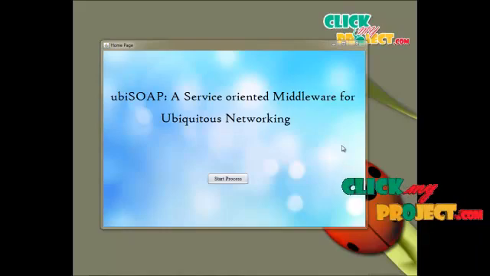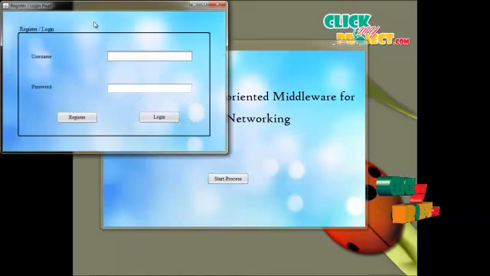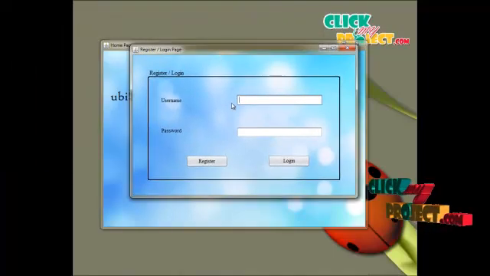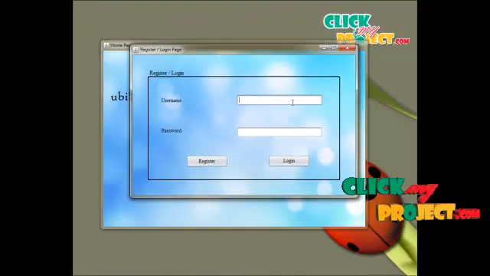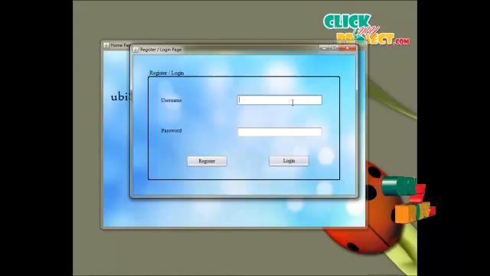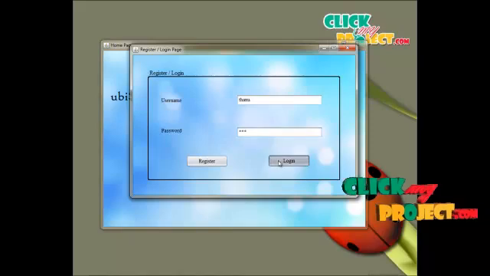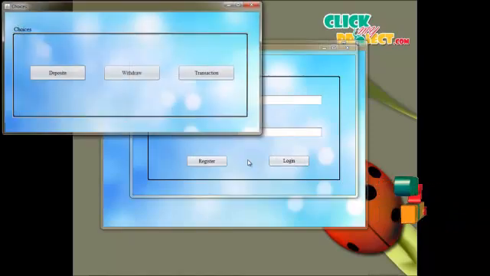This is the home page of our project. First, the process starts with the register or login page. If the user already has an account, they can directly log in to the further process. Now the user has logged in successfully.